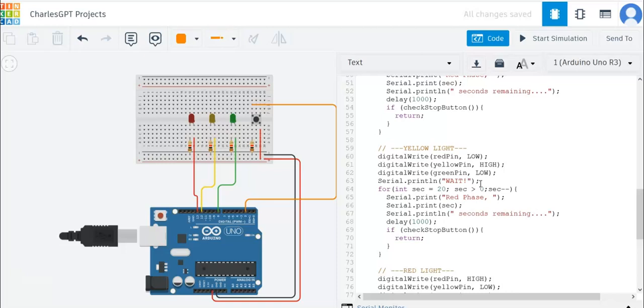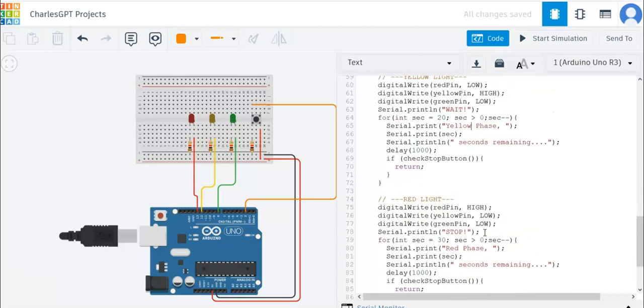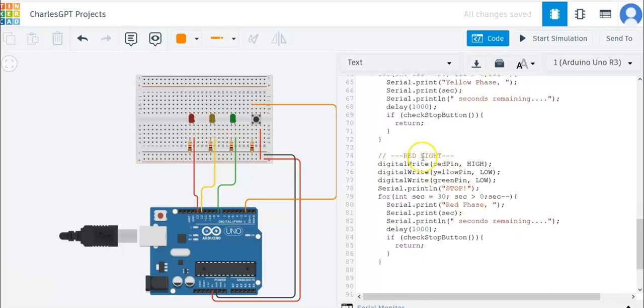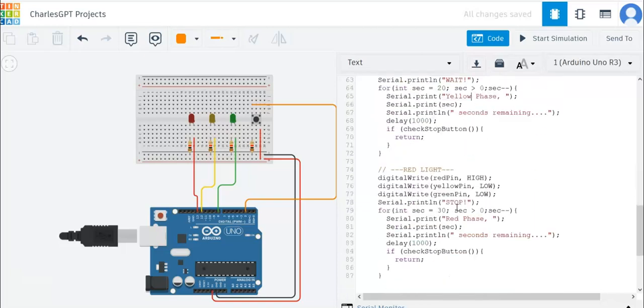And so this yellow phase, we'll change this to yellow phase. So the yellow phase will print the seconds remaining. We are leaving the delay, and then we'll call the checkStopButton to check if the user stops the program. Then please don't forget your semicolon so you won't get an error. So that's it for the yellow phase. Just make some editing in our red phase. So we won't waste a lot of time on this video.